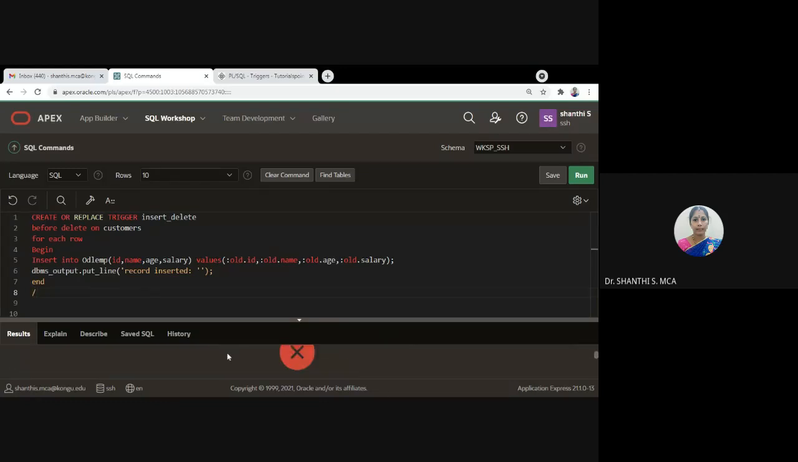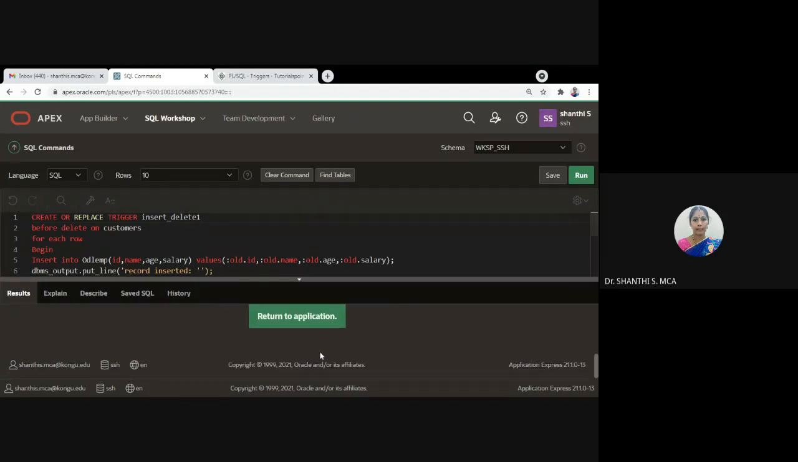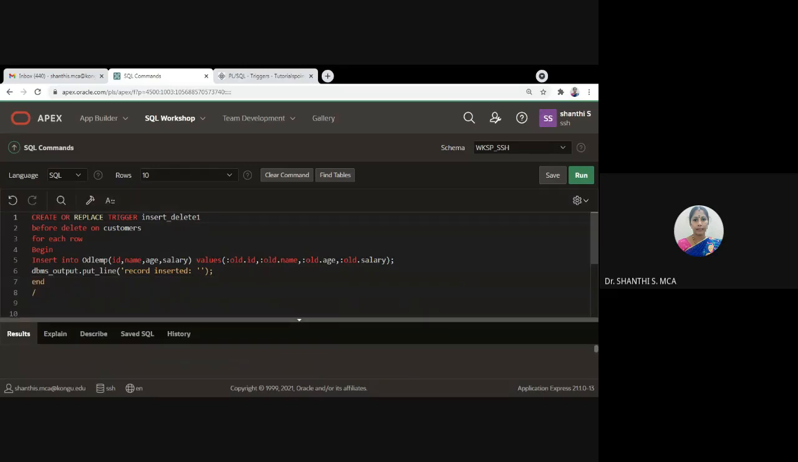There is an error. Why is this not replacing the existing trigger? Ma'am, there are two quotations in the output statement. Yeah, I got it. Now the trigger is created. Okay, thank you, ma'am. So already we had created one trigger, and now we are replacing the existing trigger.